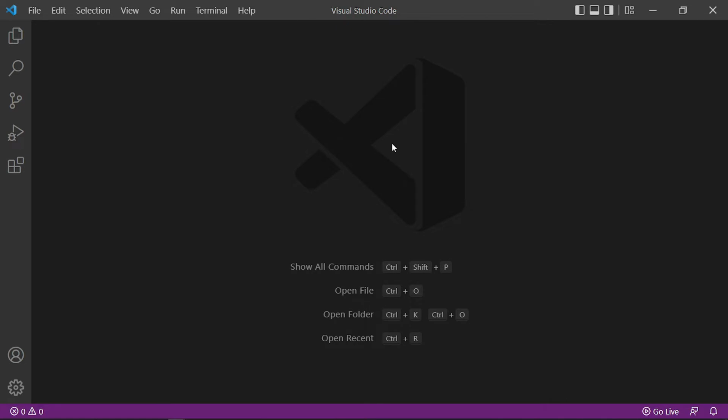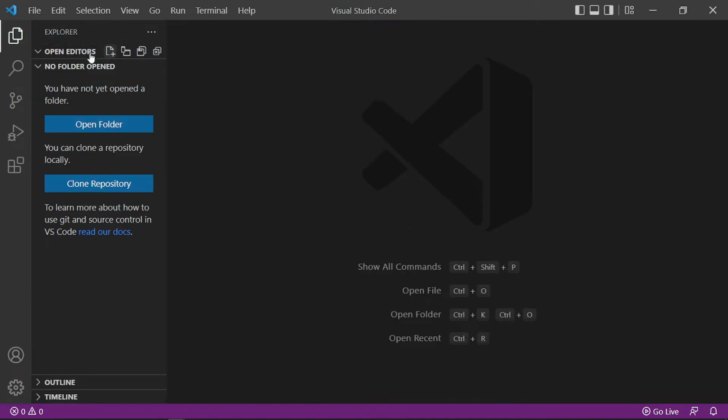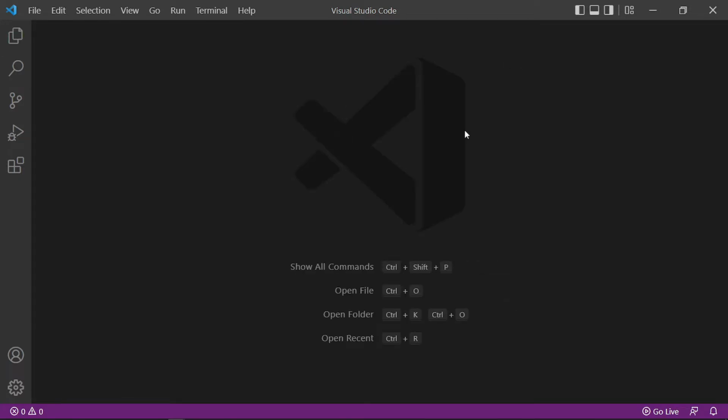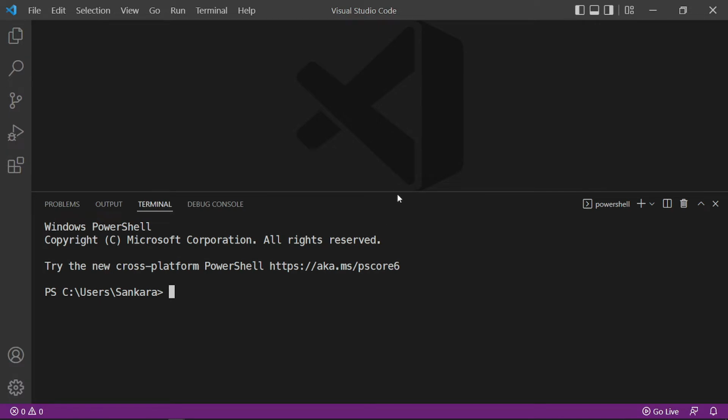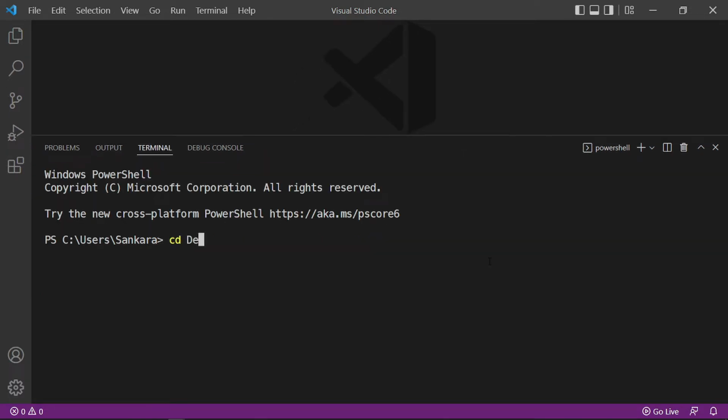So what I've done is I've opened up a new instance of Visual Studio Code, and you can see that nothing is open currently. So I'm going to open up my terminal using Ctrl and J, and then inside my terminal I'm going to cd into my desktop and into a folder called FM Challenges, and then inside this folder I'm going to create a new React application.